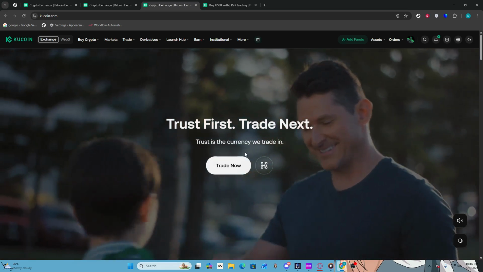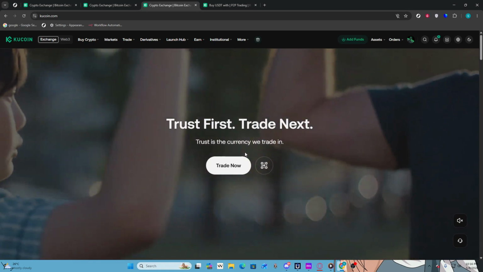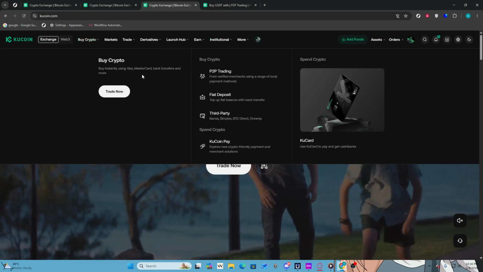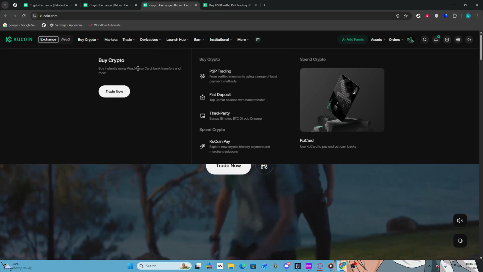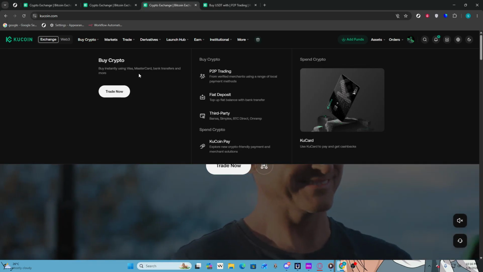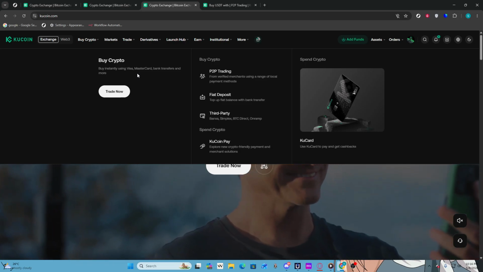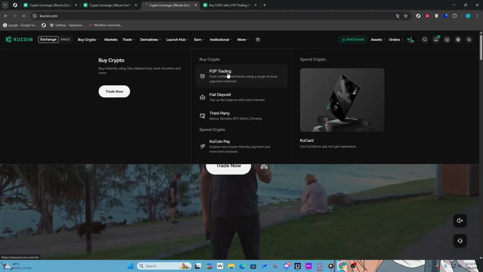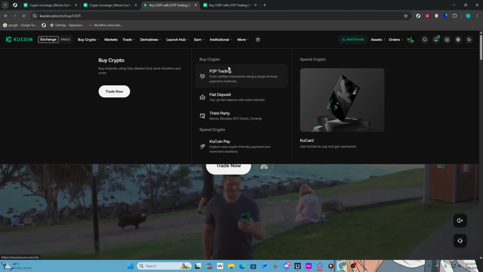Next, locate the button labeled Buy Crypto. This is typically found on the home page. Click on this option and the page will refresh to display different buying options for cryptocurrencies, including P2P trading. After that, find and select the P2P trading option from the displayed choices.